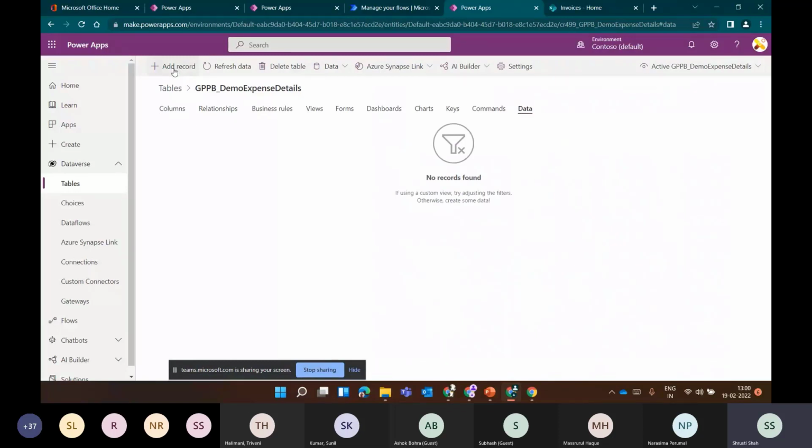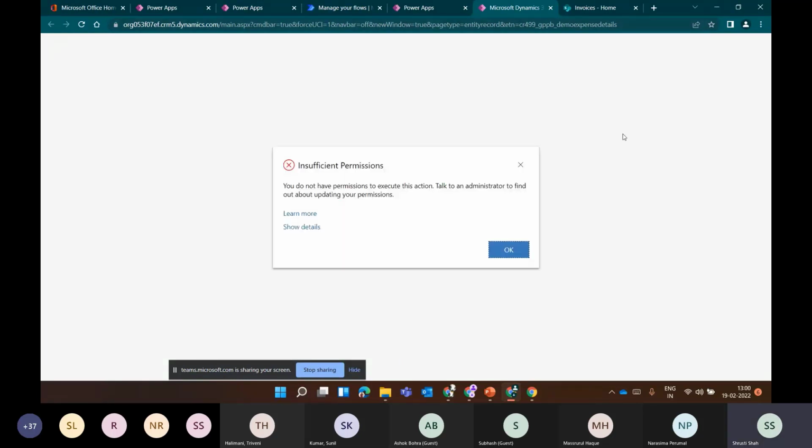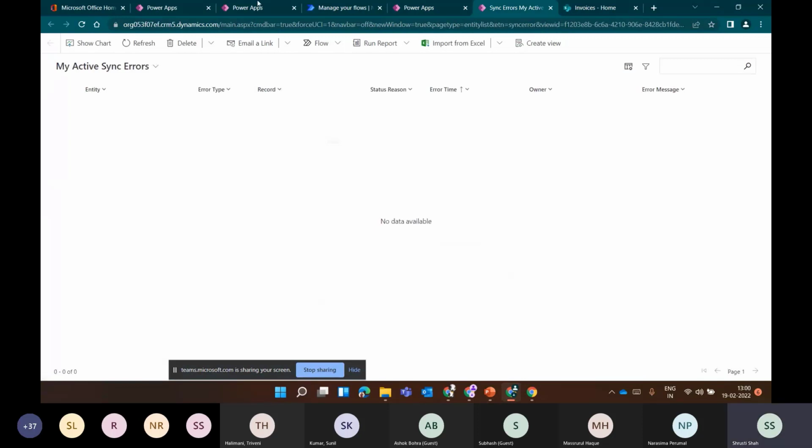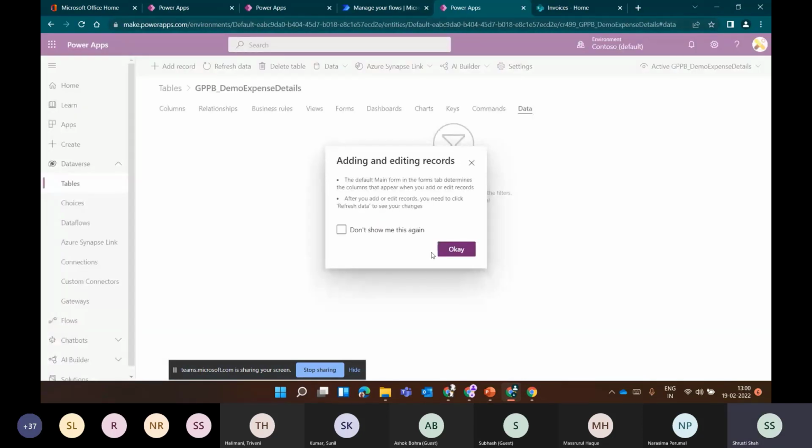So when I click on add record, I will be seeing a sample form. Quickly. Oops, why? Yeah, it just synced. Just give me a minute.